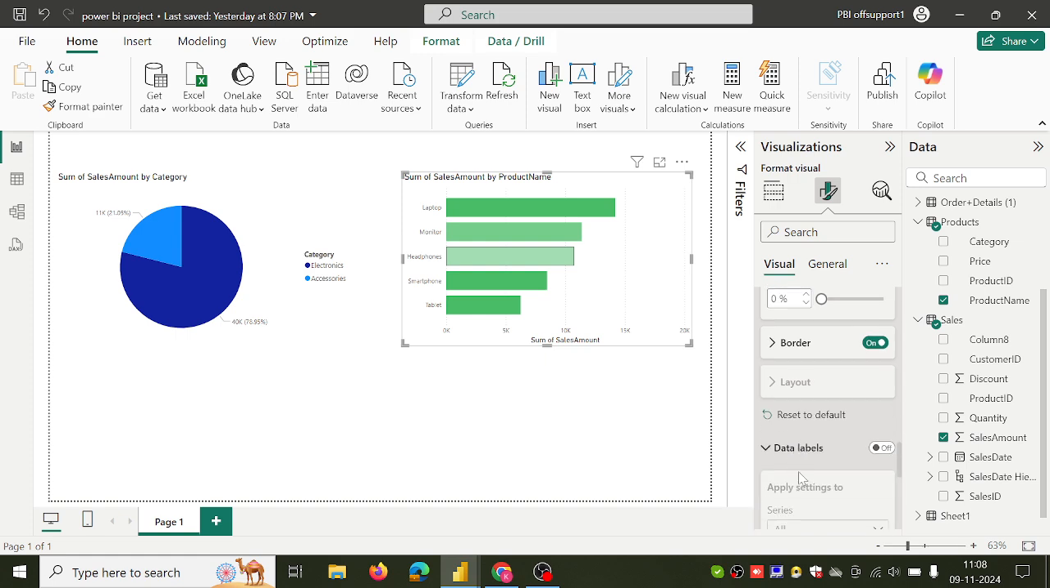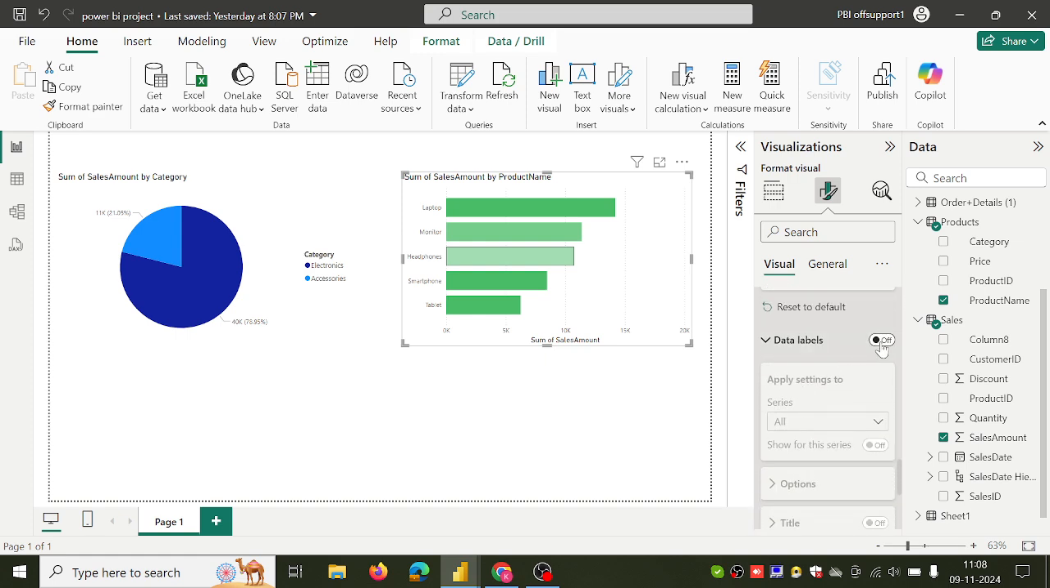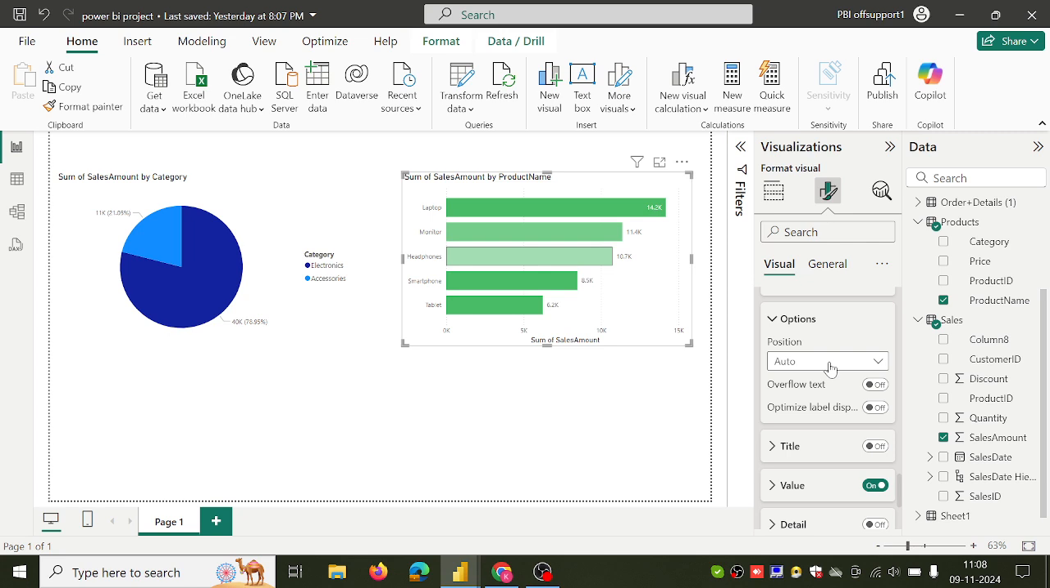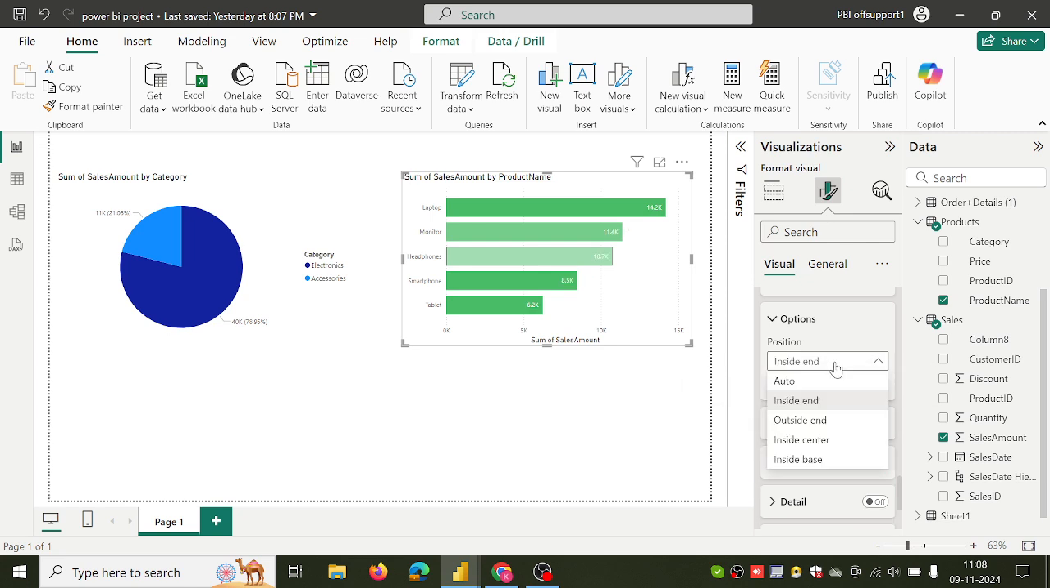Here we have a data label option. If we turn on this, we can see the data labels here. We can specify their position, inside end, outside end. Title.